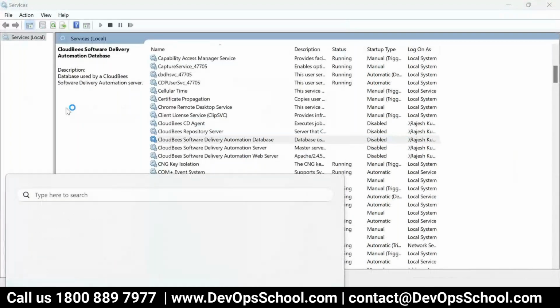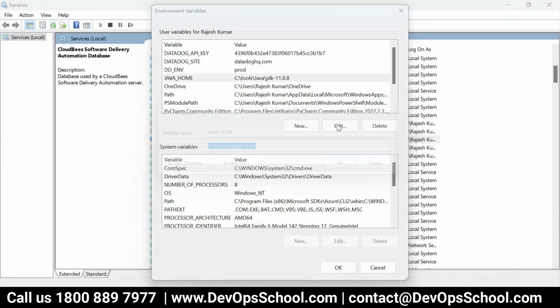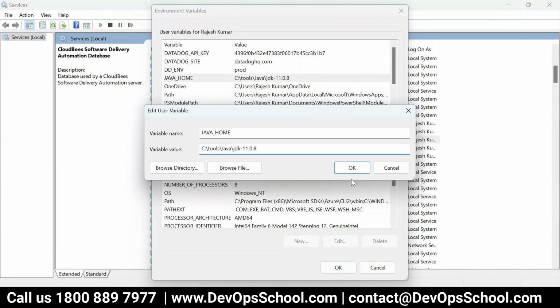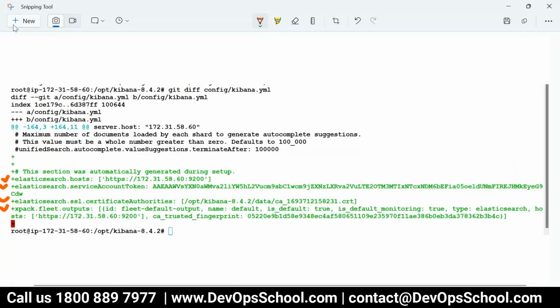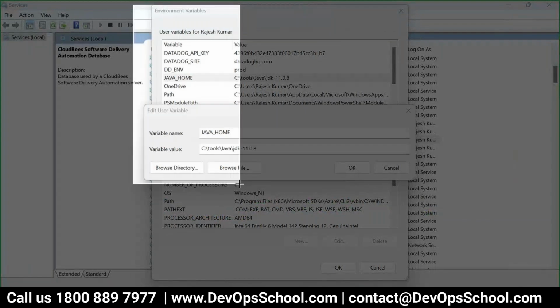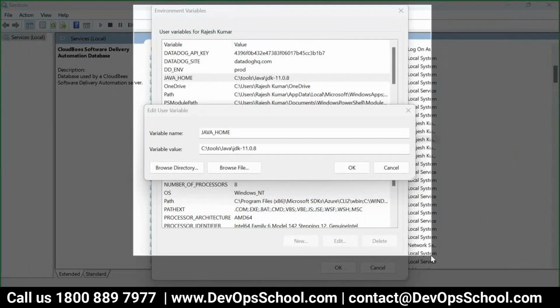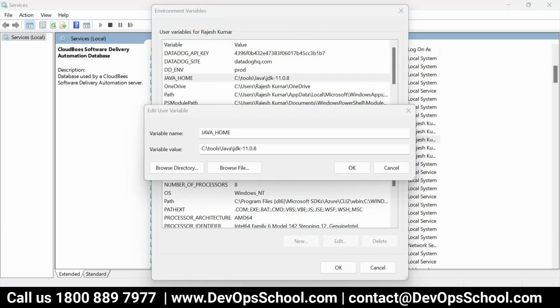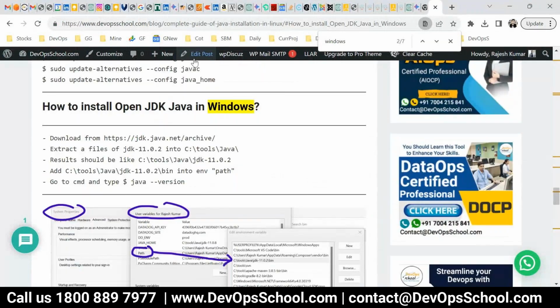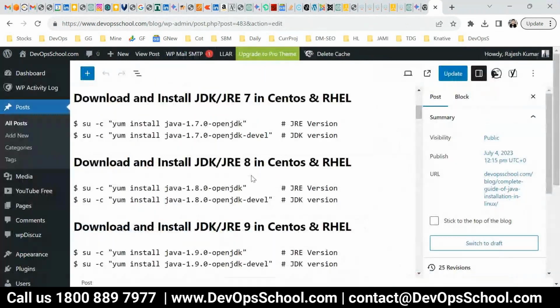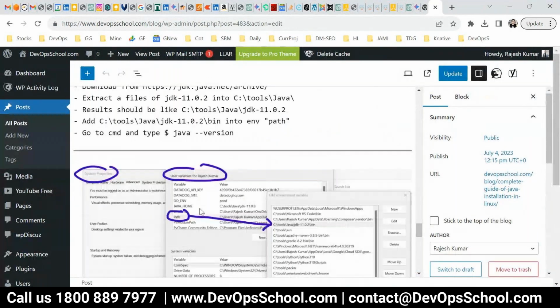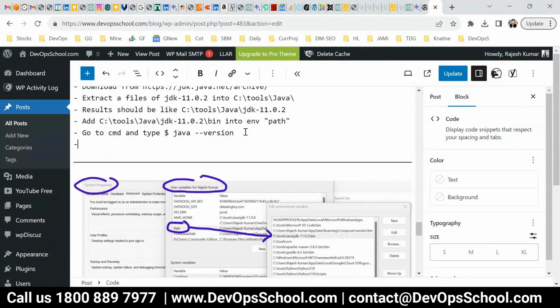So Java home I have set up, if you see it like this. Now I'll take a screenshot to share how to set up Java home. Now if you see here, you can set up a Java home. Now let me update this guide. So you need to set JAVA_HOME, it should be in capital, variable into environment.